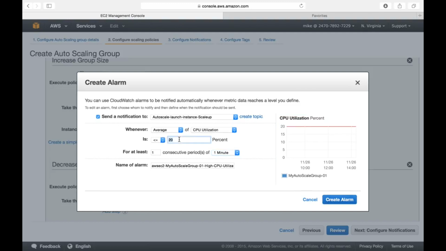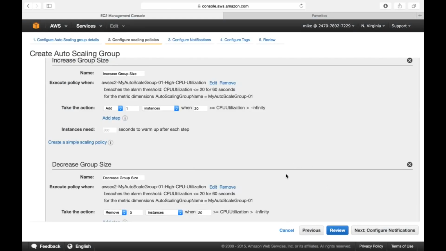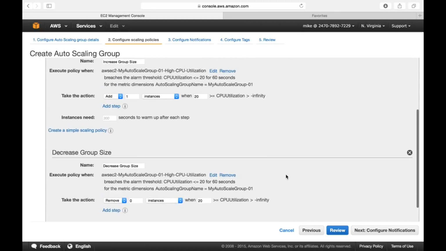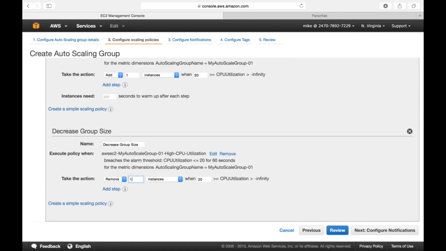See, we don't want to keep 30 here also. We don't want to keep above 30 and below 30. The reason is, if the CPU goes and stays around 30, between 30, 31, 32, it is fluctuating, then you will end up adding and terminating a lot, it's like a nuisance. So just keep a reasonable gap between increase and decrease. Okay, create alarm. So alarm created, remove 1 by 1.